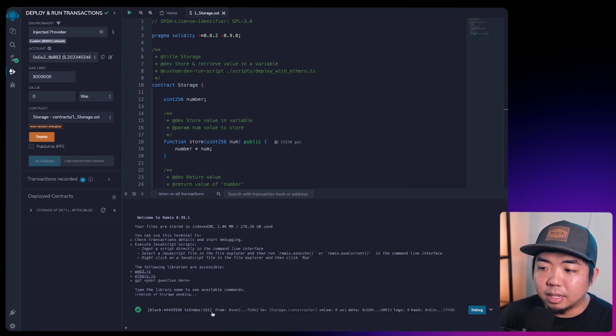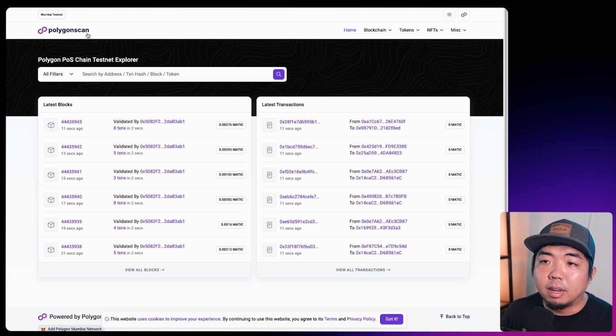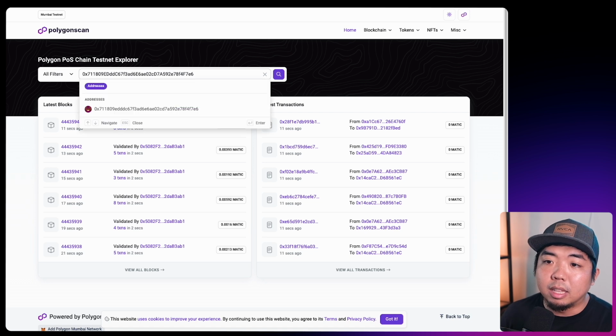There you go. You can see that we have our transaction here, and we now have under this deployed contract section, our storage contract. So we deployed our own contract. We can actually copy this. If we take a look at it on a block explorer, I'm just going to go to Polyscan on the Mumbai testnet, since this is the blockchain that I deployed my contract to. I copied the contract address.